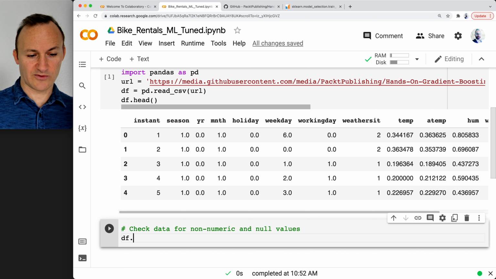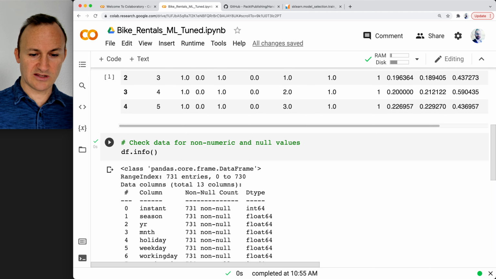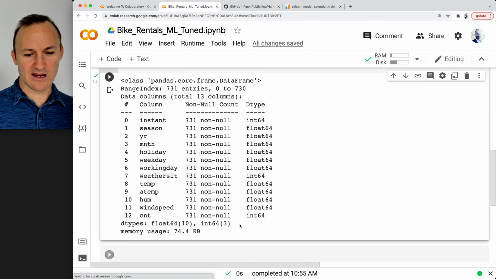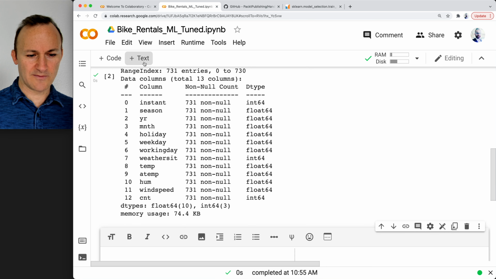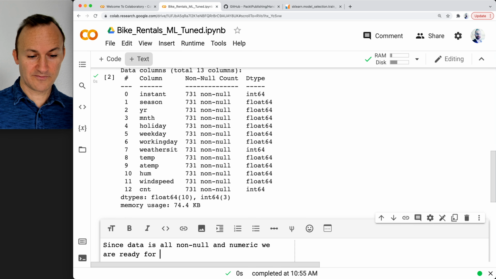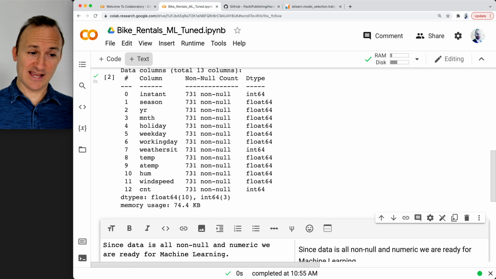And so I like to do that from df.info. This doesn't always work, but it often does. Because now what you see is all the columns are non-null and floats. So this is ready for machine learning. And in effect, I want to say that before moving on, okay? So I'll just say, since data is all non-null and numeric, we are ready for machine learning. And so you can always have that at the end of your data cleaning because that should be the case, right? You want to get to that point before you start the machine learning.